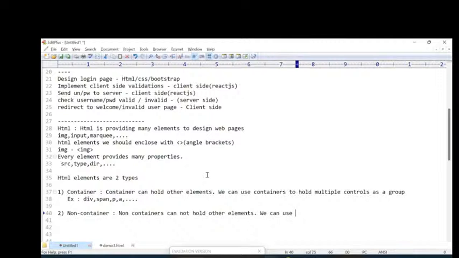Non-containers cannot hold other elements. We can use non-containers to take some inputs from the user. The button is one input, just a click, like one instruction. The text box receives some input data. From that point of view, we take the support of non-containers. So what are the examples here? Button, text box, etc.